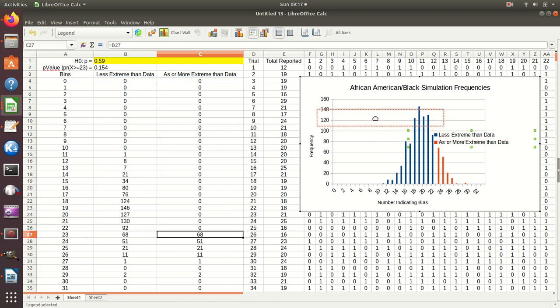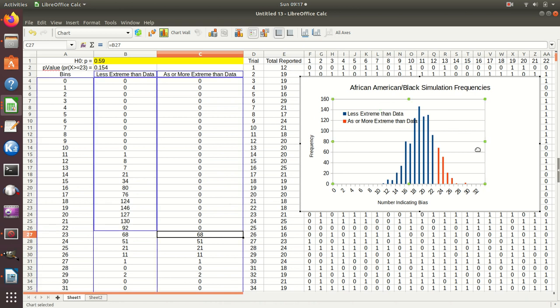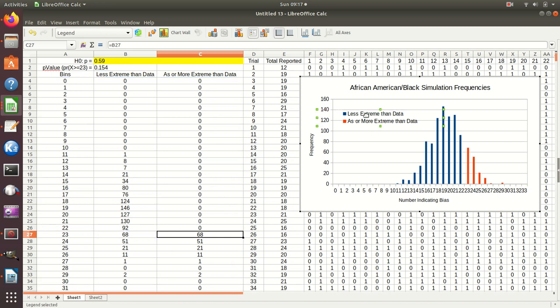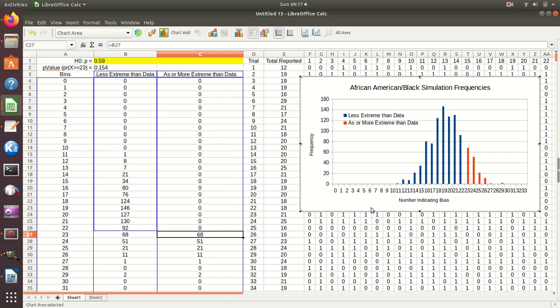Oops. Okay, I'm going to move that legend over here a little bit and go like that. And move it down just a little bit so I can read it better. That looks pretty good. So, less extreme than data, as or more extreme than data. So here I can actually see in my bar chart of my sampling distribution exactly what is what. So these were all less than 23 down here to the left, and these are all greater than or equal to 23 over here to the right.